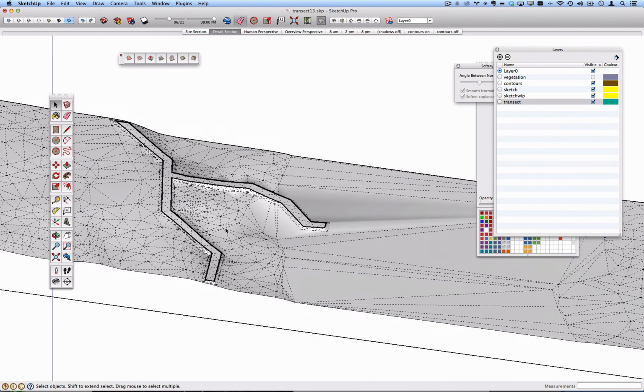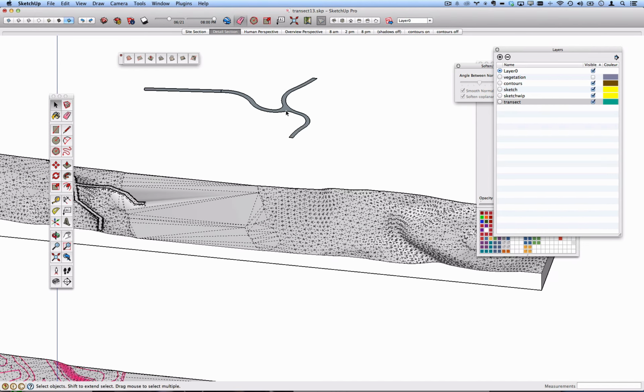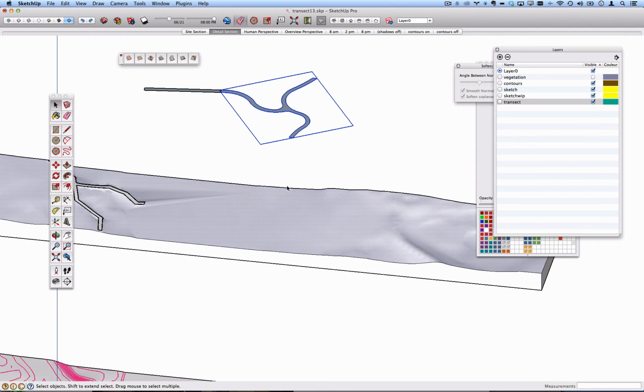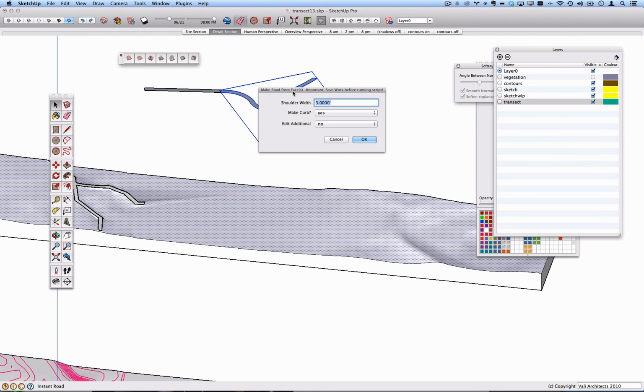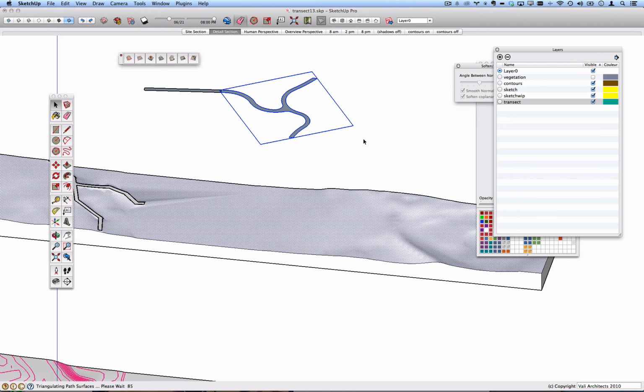So let's tell you what, let's just go ahead and really quickly do this to the other side. And notice I'm doing this in manageable bites. I don't want to do too much too soon. So let's select the group, hold down Shift, select the topography, then Plugins, Instant Road, Road from Faces. I'll just do OK. It should keep the same settings as the previous operation.